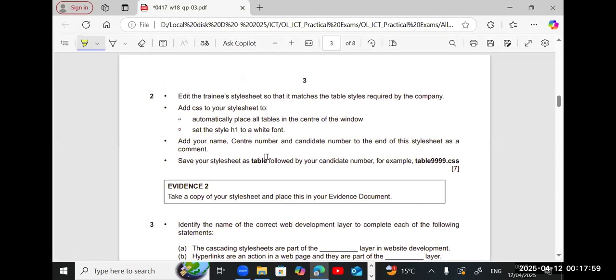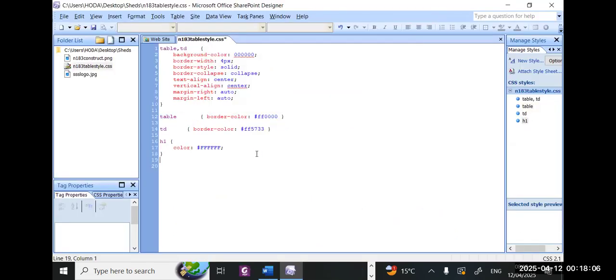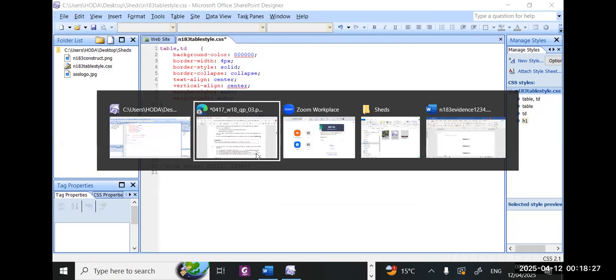Okay. And then add your name, centre number, and the candidate number to the end of the style. Okay. Slash asterisk. Hold on. Comma. EG111. Comma 1, 2, 3, 4. And asterisk slash. Okay, if we started at the top, we need to make sure that we close the comment.